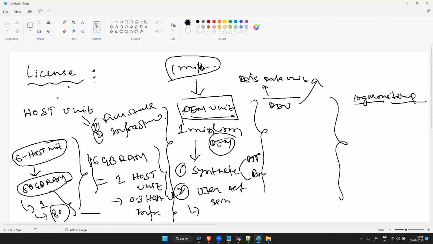Log monitoring, like how many logs you want to store, how many GB you want to store your logs, and then how many days, what is your retention period, right? All those things you need to fill in. Based on that, it will give you that quota, how much you need to buy. Okay, this is your license part.